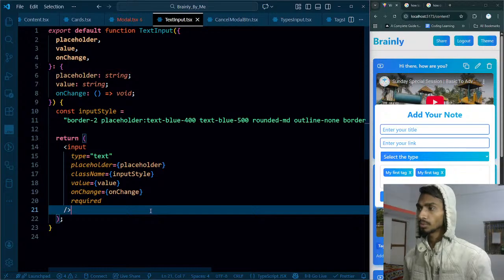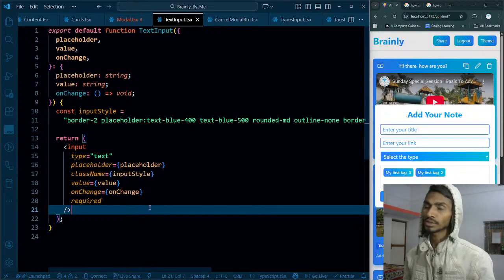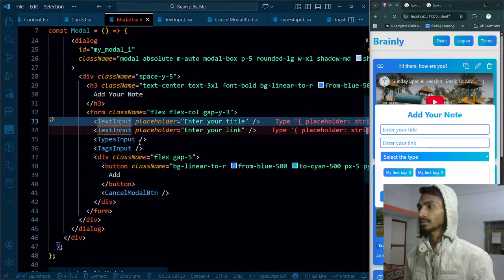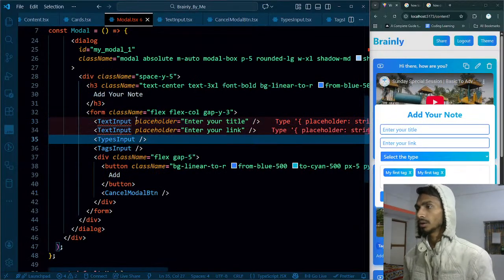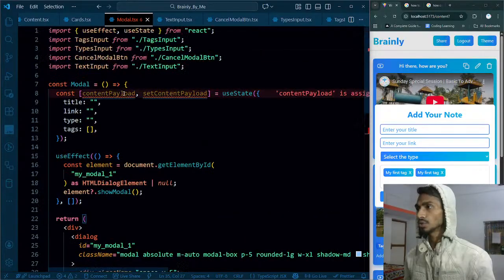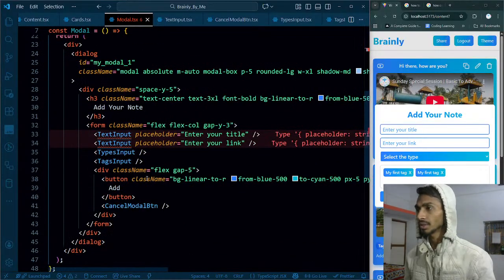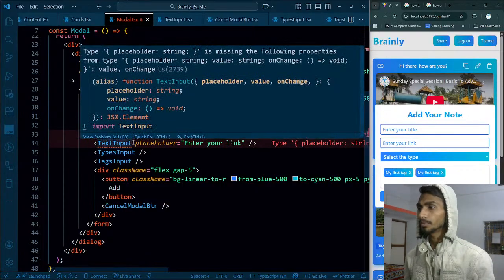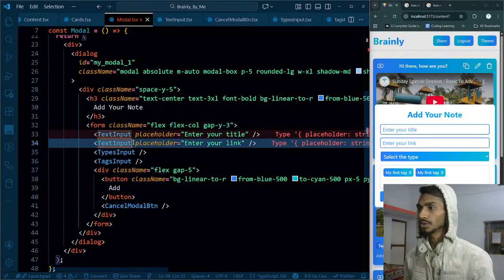Or the second thing could be that you are actually sending just the state to change the things. Up to me, I can do that too. I can simply send these two things, content payload and set content payload, and I can get the remaining things done there. Because if I'm not doing that, I will have to use onChange over here, and using onChange is also fine.